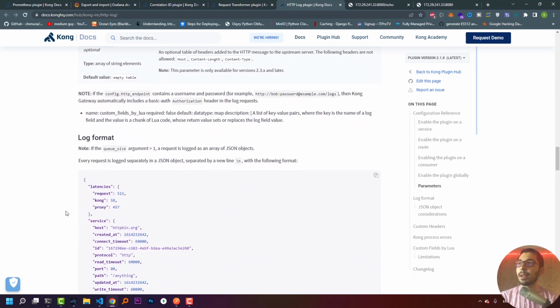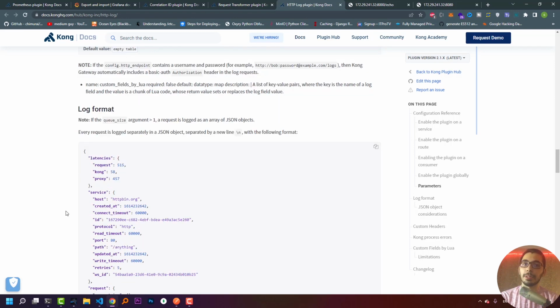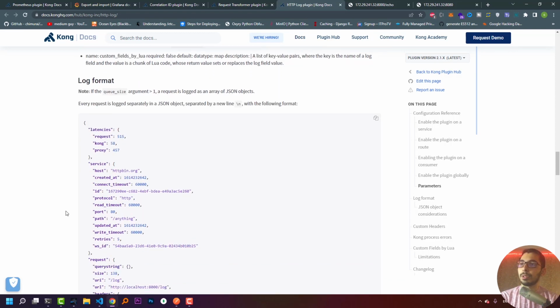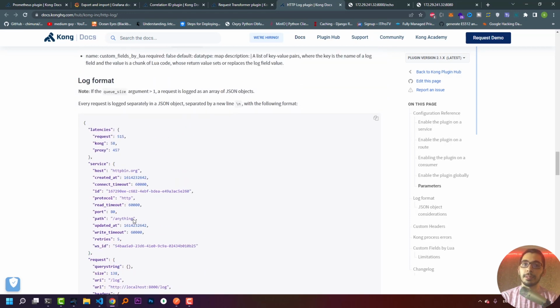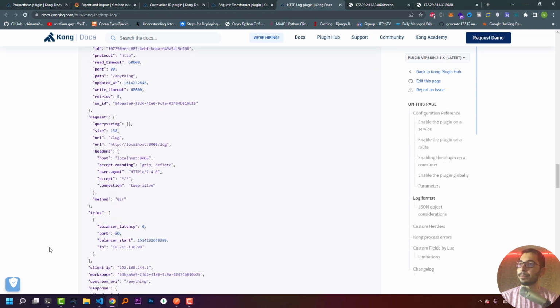Here we have the log format. As in the previous video, we saw how the log plugin logged the data, which was in the exact same format as here. So basically, this is the format in which the HTTP log plugin will send the data to the upstream server, which is the server that is listening to our logs. So that's it.